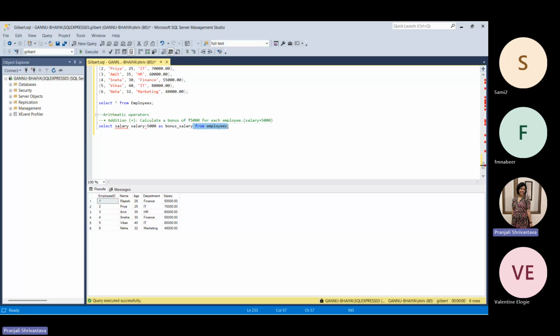Okay, we can write in two ways. If I write like this, yes. Okay, so what happened here after executing this query? After executing this query, it is showing me a bonus salary column, which is a temporary column, as output.